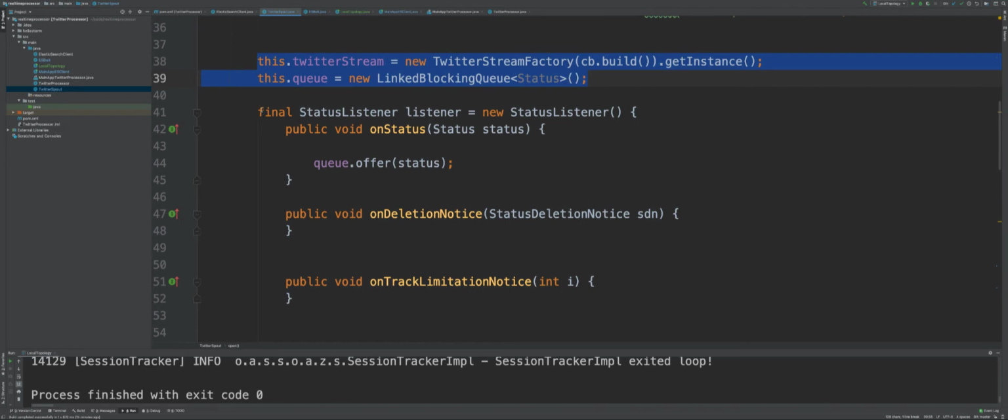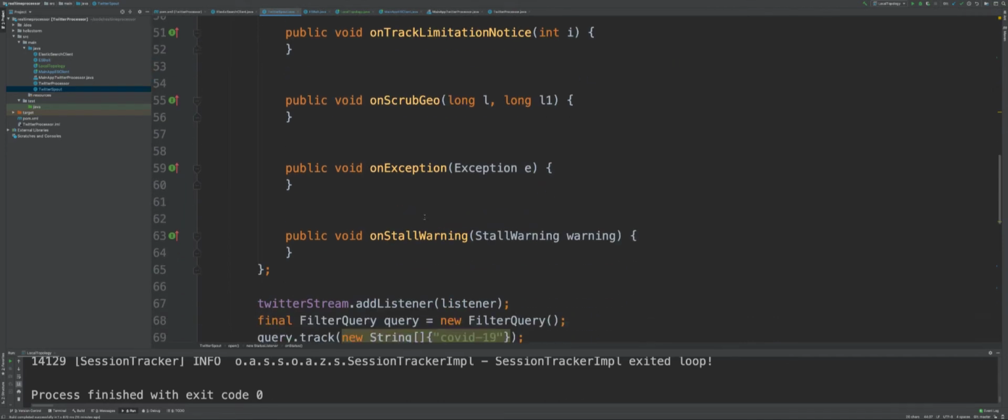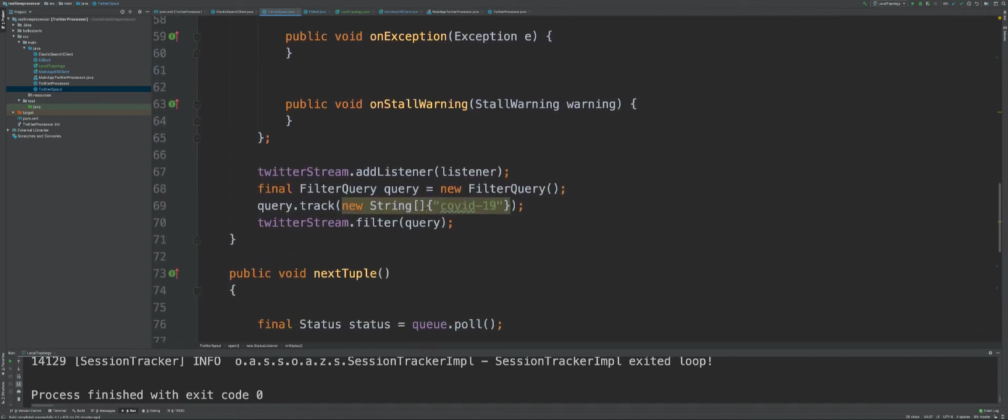And then we implement the listener for the status listener. The status listener will get executed every time we get a new tweet, and the only thing we do is put the tweet, the entire status object, into a queue. We do not implement any other methods, similar to what we saw earlier.